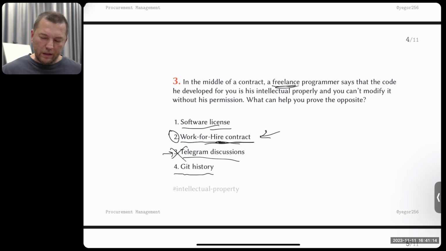Git history may only help you to prove in court that the programmer was actually, well, actually, the Git history may help the programmer. If the programmer in the future decides to go to court and say that he was contributing to this code, and for example there was no contract, let's say you were not smart enough and you didn't sign this contract, then the freelancer will be able to go to court and say, I was actually making changes there. I made my commits. So look at the Git history. I am one of the authors of the product.